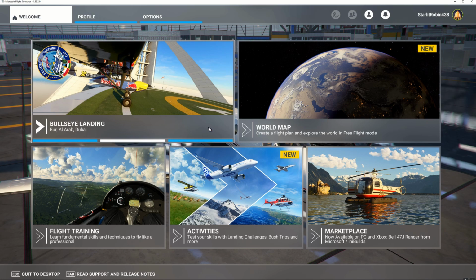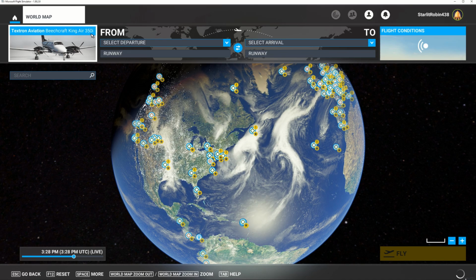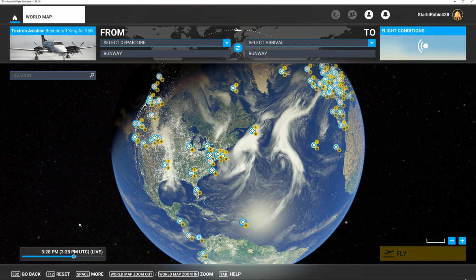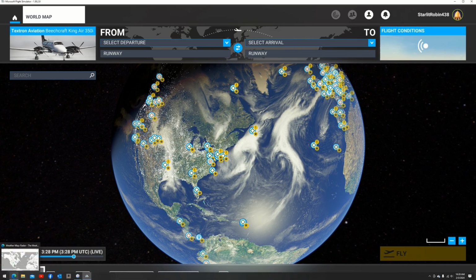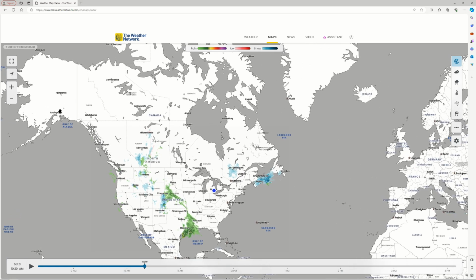Today we're going to do a flight in the King Air 350i, and we're going to fly in Alaska in cold weather. So let's take a look at the weather chart here, and we're going to fly into Anchorage, and you can see that it doesn't look like there's much problems with visibility or rain, snow, etc.